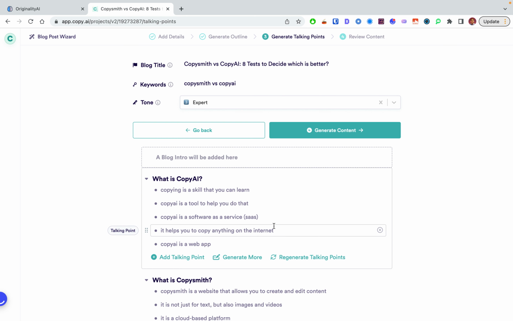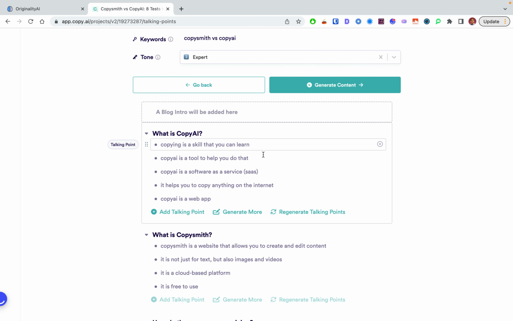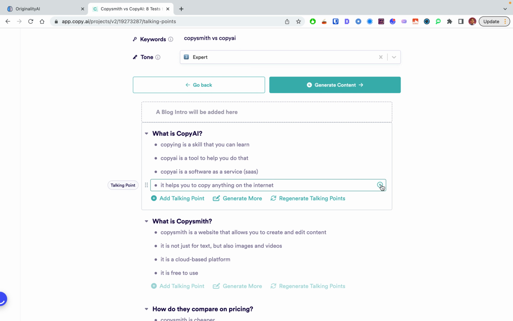So it created these talking points, right? This is where you need to jump in and use it not as a pure AI writer, but as a writing assistant. For example, I can ask it to generate more, or create the talking points again, or add more talking points. So for example, I'm going to remove these.